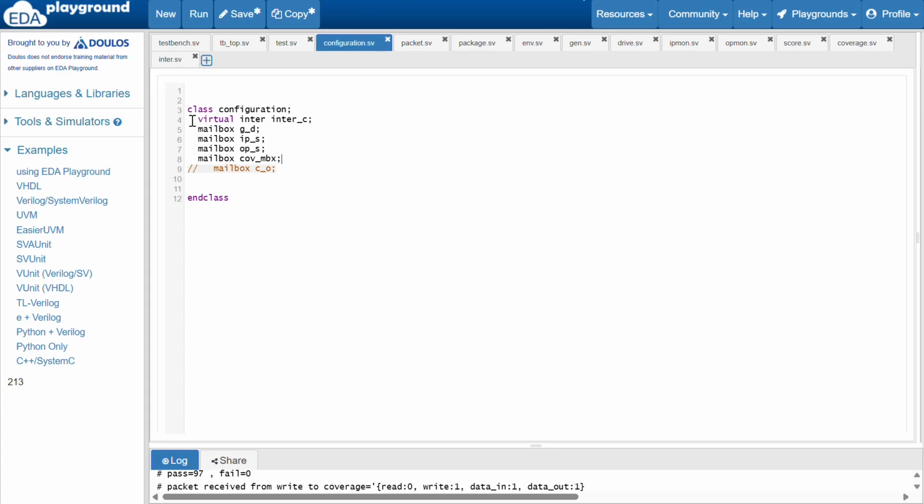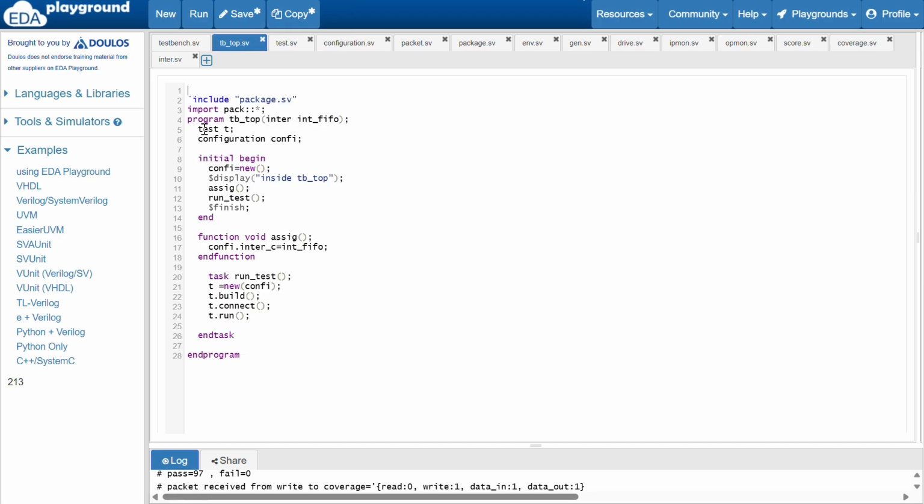So the virtual interface I will pass throughout the classes, and I have also created our mailboxes here. In the program block also we will create our configuration class, and we will pass this configuration to the test. So we will take a test handle. Where is the test? We have created the test, and this handle we will pass to our test class. The rest of it is the phases: build, connect, and run phase.